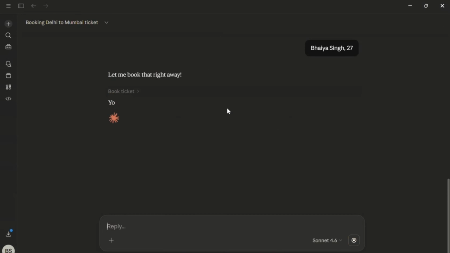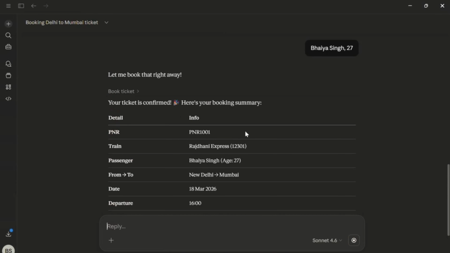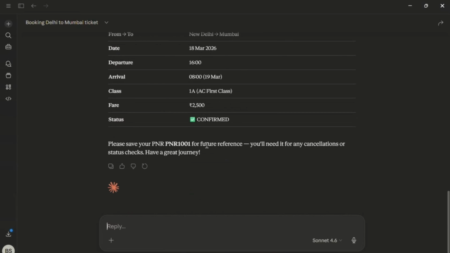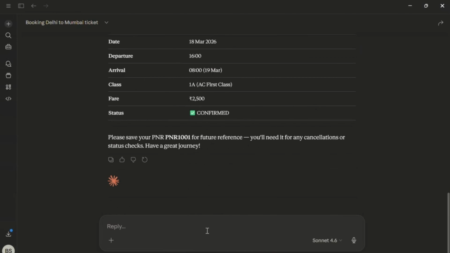Now it's using the tool, and your ticket is confirmed. You can see the age 27 and all the things, the departure time and all the things. So we are able to book this ticket. Now what I will ask is, also please book the return ticket on 20th March. So now I'm asking to book a return ticket.